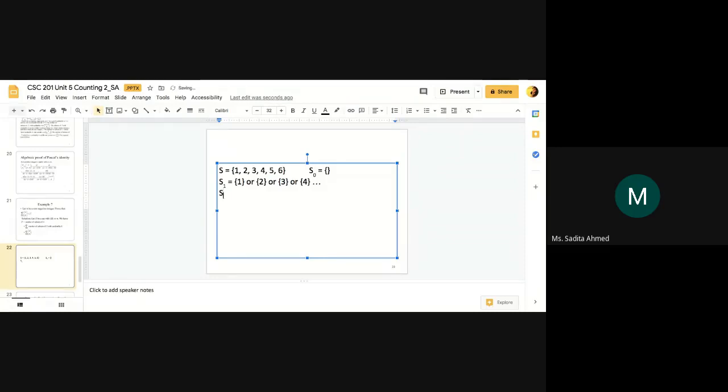Or we can construct subsets of size 2, in which case it would be what? Subsets of size 2. What would those be? 1, 2; 1, 3; 1, 4; 1, 5. Yes, very good. It will be like n into n minus 1 divided by 2, like arrangements for 2 elements. Right. So like that.